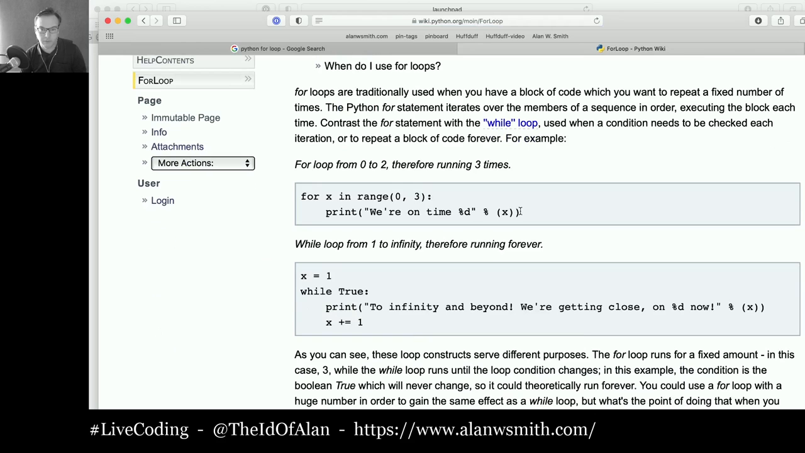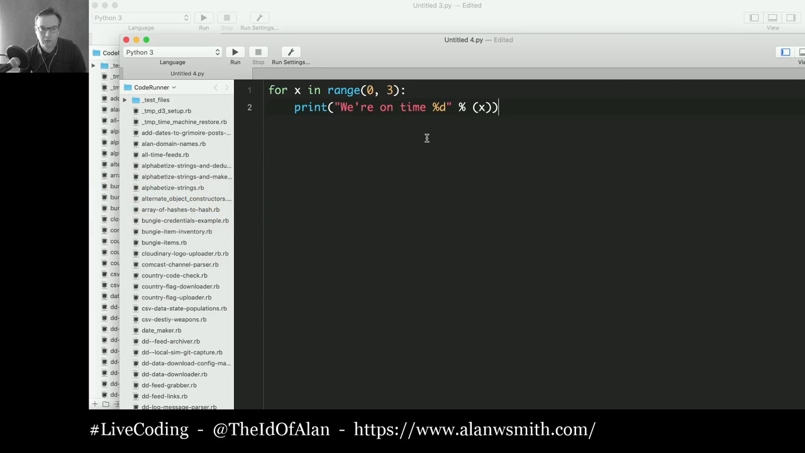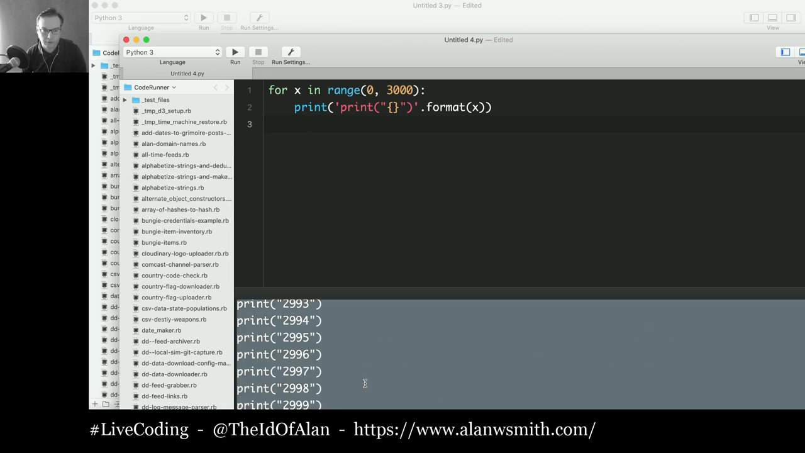Let's do something fun. So, for range 1 to 3,000, print. Oh, here, let's do this. Print doo-doo. Am I doing this right? Format X. So there's 3,000 print statements.